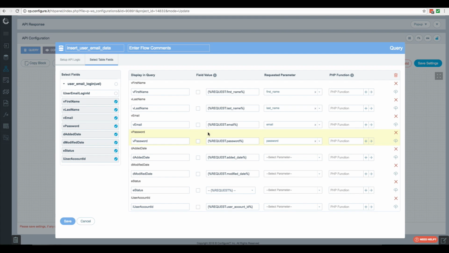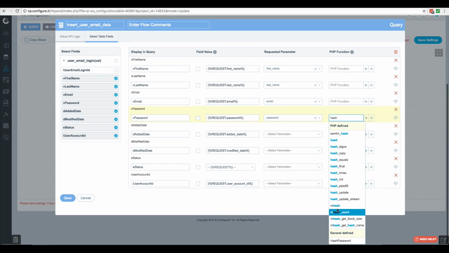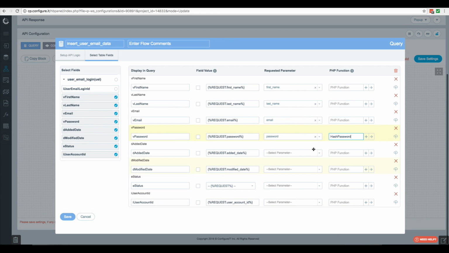So we're going to come back to our parameter here and we're going to type in hash. And we're going to scroll down to the bottom where general defined and it's hash password. So it's going to take the password that we're providing here and it's going to send it to the PHP function and it will provide a value back. The date added, again, we're going to come over here and check this box and we're going to type in now. And the same thing for modified.